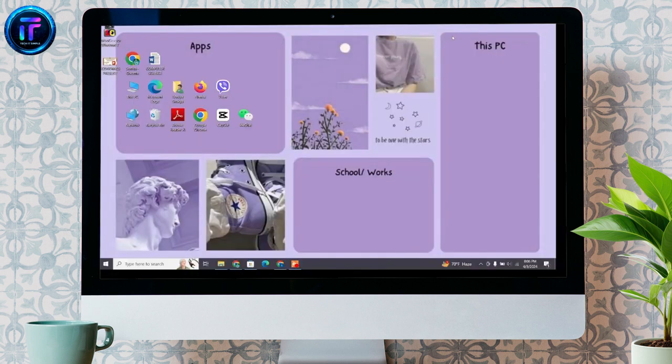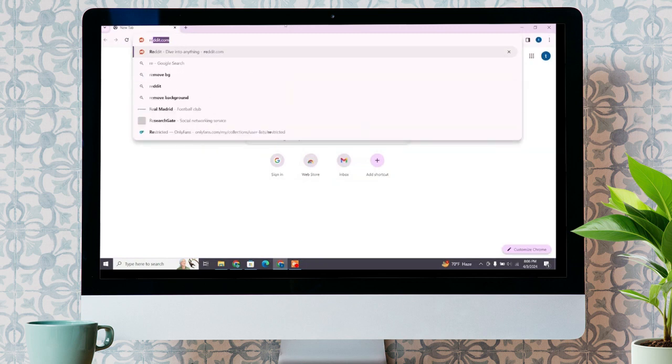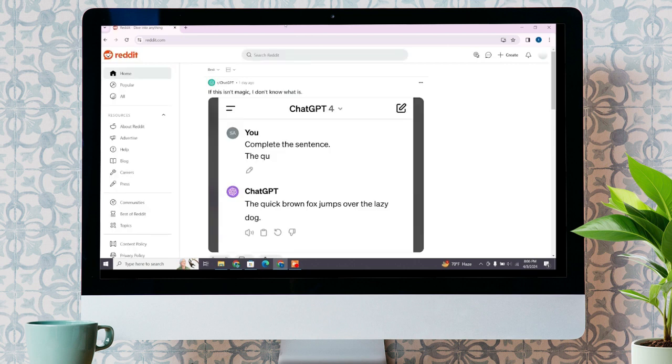I'm back with a new quick and easy tutorial video on how you can turn on dark mode on Reddit. For that, you'll have to open any browser on your device and in the search bar, type reddit.com, then press enter to browse it. Now, you will be taken to the official website of Reddit.